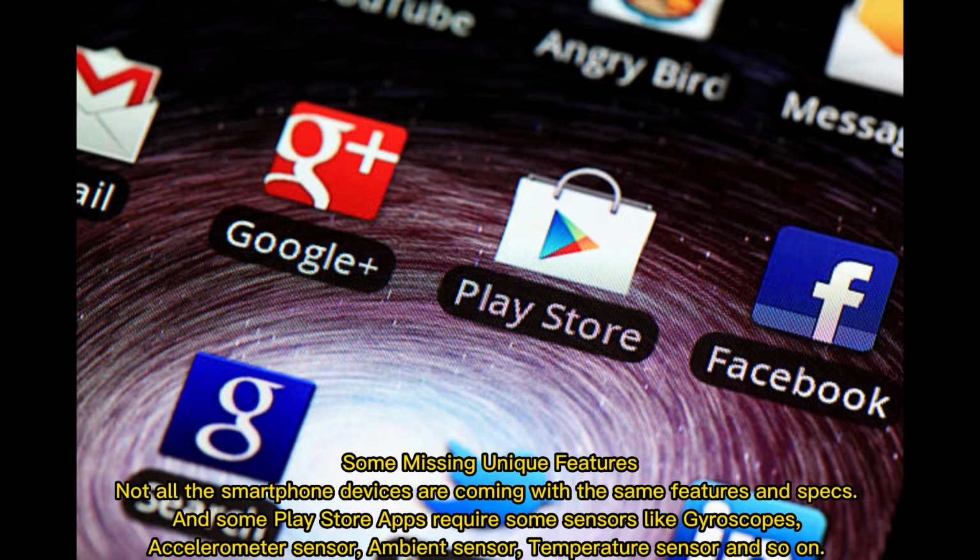Some missing unique features. Not all smartphone devices come with the same features and specs. And some Play Store apps require some sensors like gyroscopes, accelerometer sensor, ambient sensor, temperature sensor, and so on.